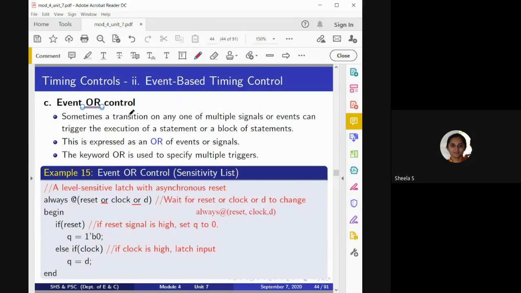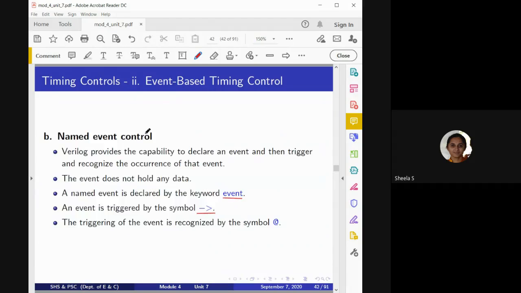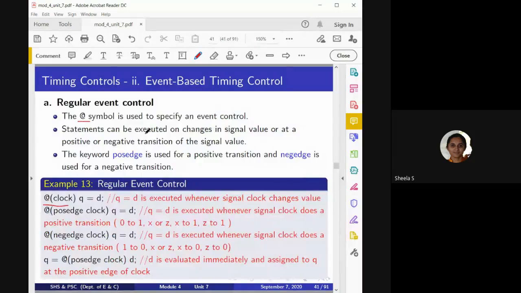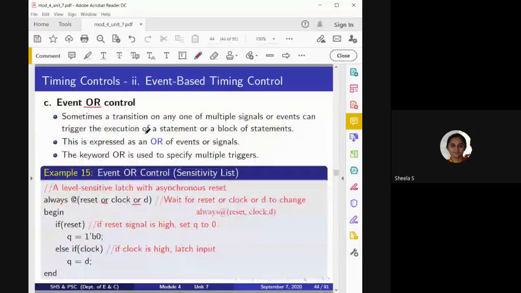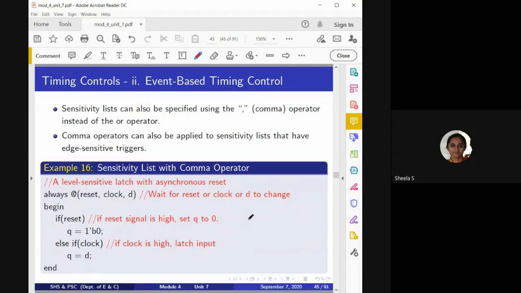Or control means more than one signal we are considering. If only one signal is there, then I can go for the regular event or named event. But when I want to consider more than one signal, in such a case I can go for event or control. Either I can use the keyword or I can use the comma symbol. Okay, both will do the same work.